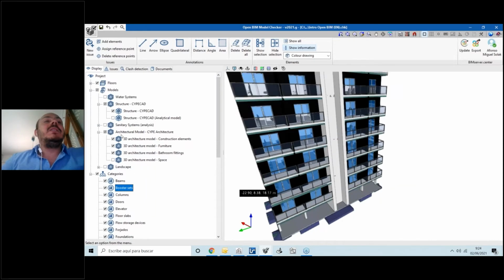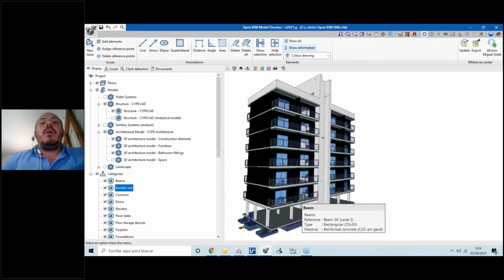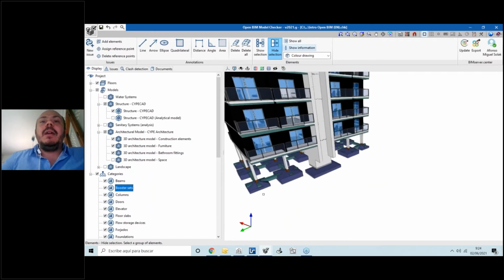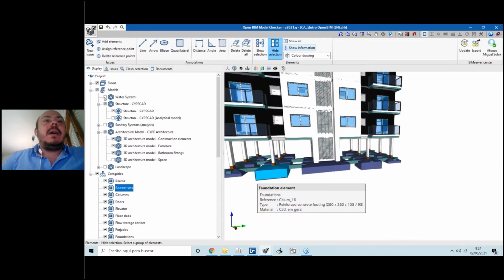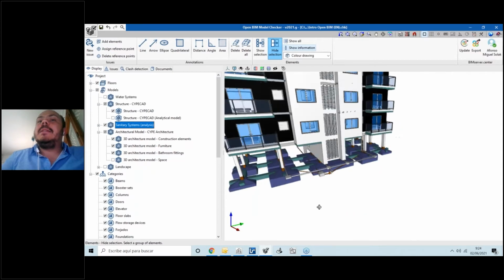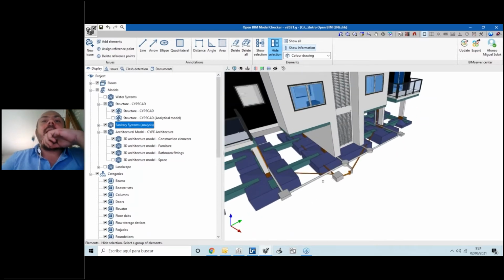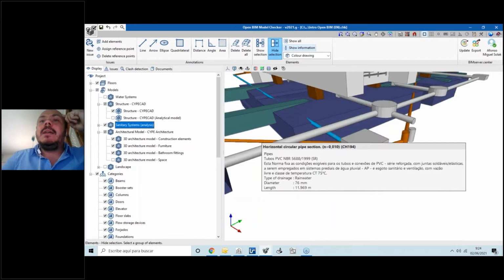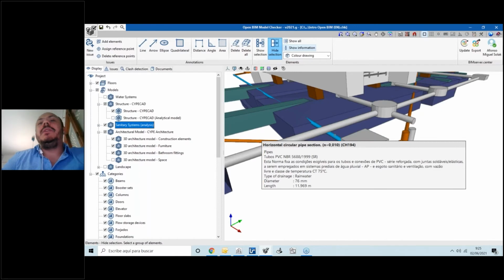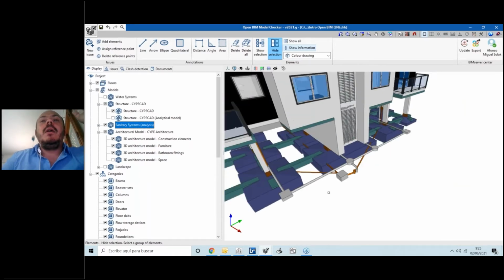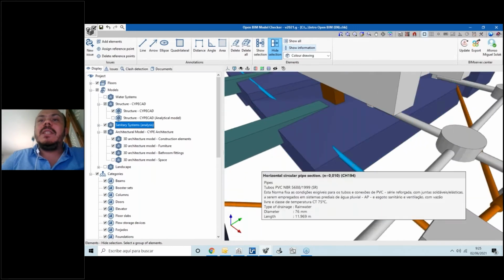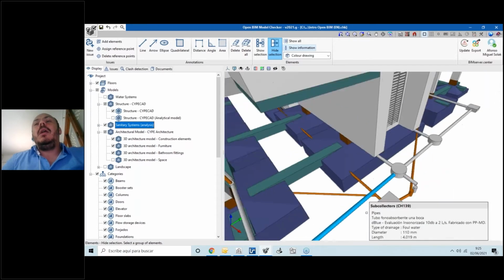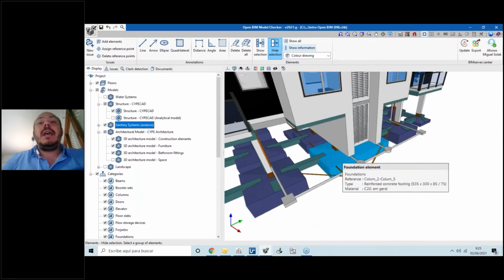But let's suppose that when we were inspecting the model, let's deactivate, for example, this floor slab here. We saw these systems here, and we saw that we have some footings, some foundation elements. And we have this pipe here, the horizontal circular pipe section with this information. We clearly see that we have this pipe colliding or clashing with this foundation element. It was very easy to see that because it's right here.